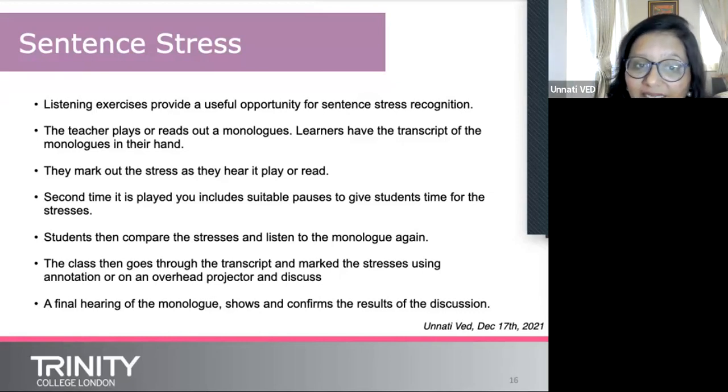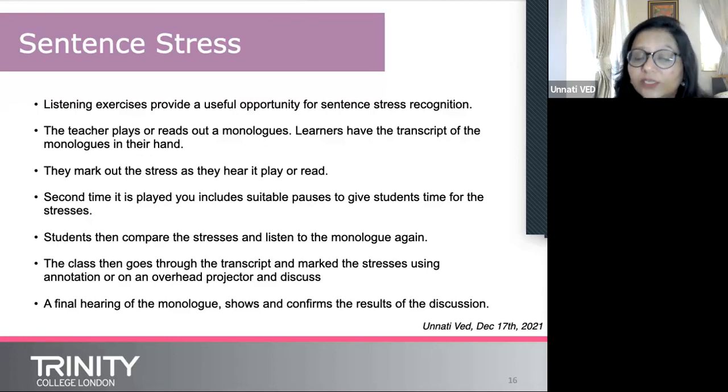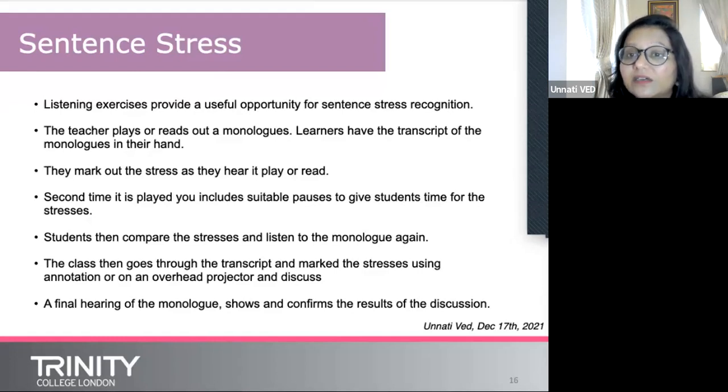Play the extract the second time and make sure that it includes suitable pauses to give students time for the stresses. So the first time they do it, they won't be able to mark all the stresses, because it's also suddenly a new audio text being thrown at them. So their ears need to get comfortable listening to the exercise.